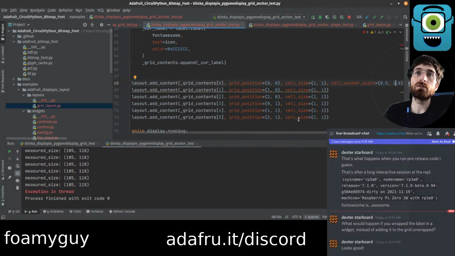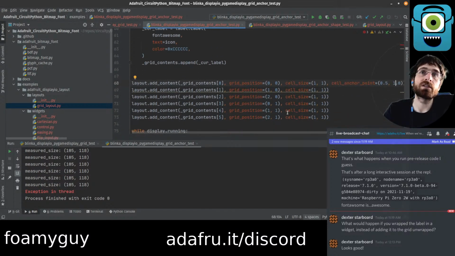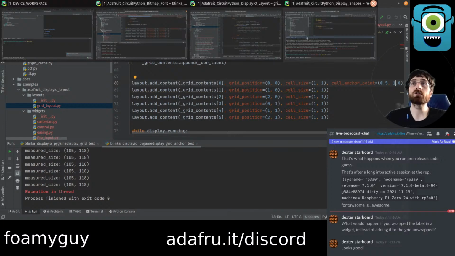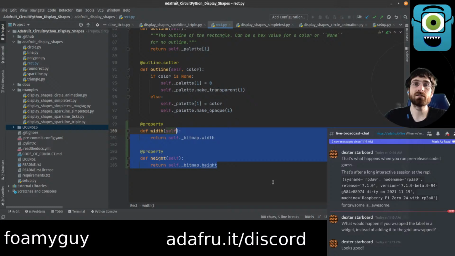So we are working correctly with labels, which I think suggests that we would work correctly with anything that has anchor point and anchor position. We're also working correctly with rectangle from display shapes, which I think suggests that we would work correctly with anything that has no anchor point and position, but instead has XY, with the one caveat being it does have to also provide a width and a height property, which rectangle doesn't currently, but I added it here. So we'll need to probably PR that.